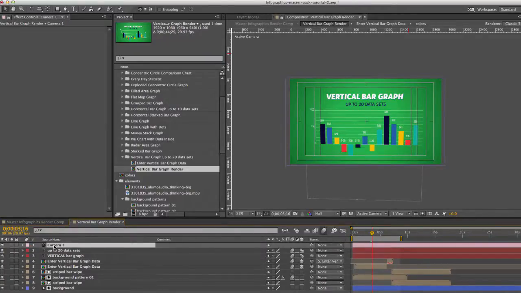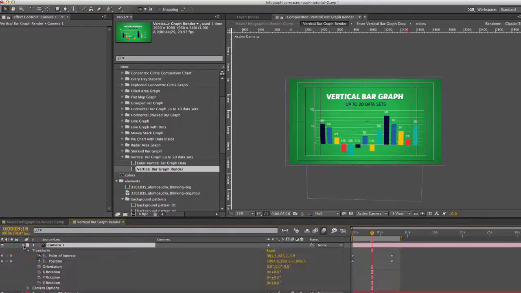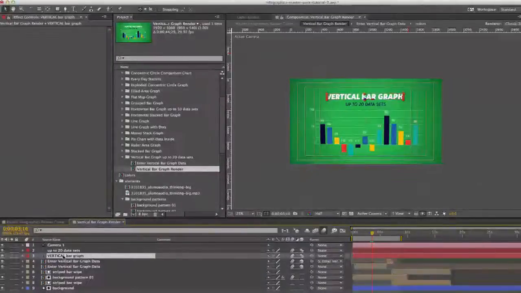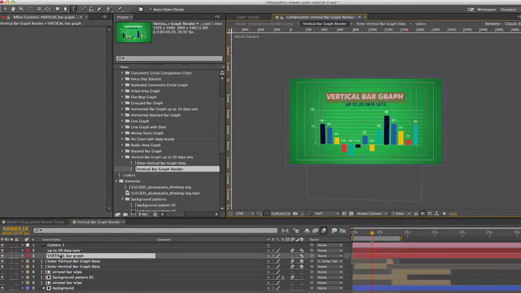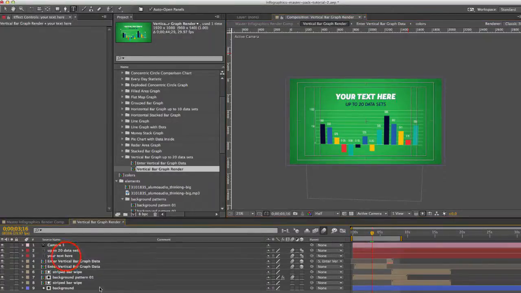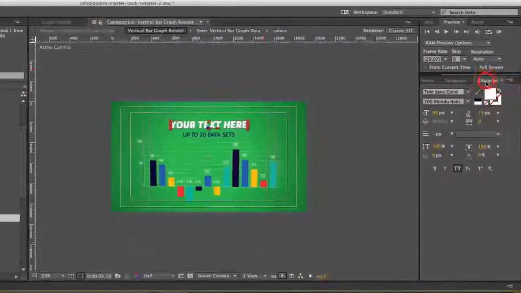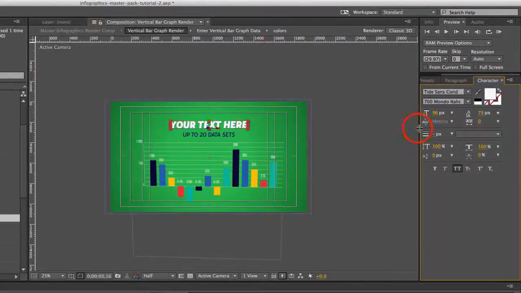To give you an overview of the render comp, in the timeline, we have a camera, which is animated. We have two text layers, which are our main text areas. And these can be changed here. If you double click on that text layer, it becomes editable when it's highlighted. And you can type your text. You can change the font, the color, and the size in our character panel.